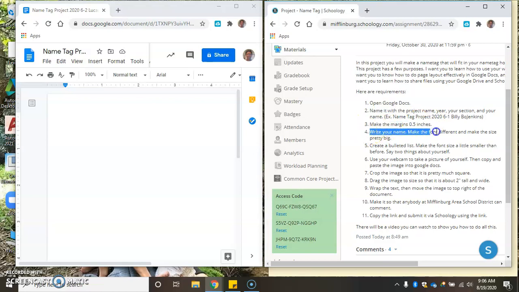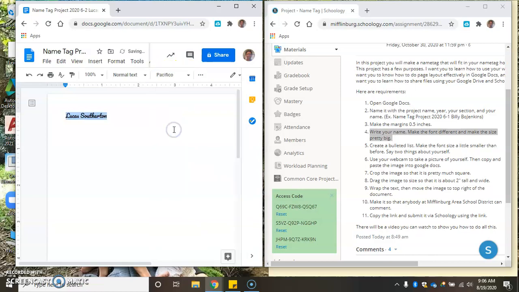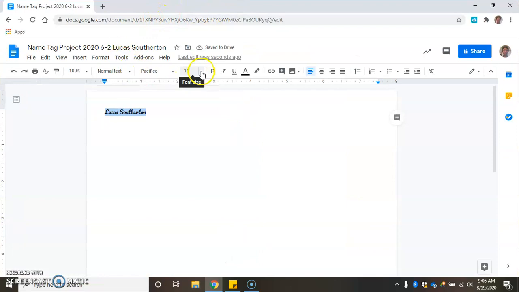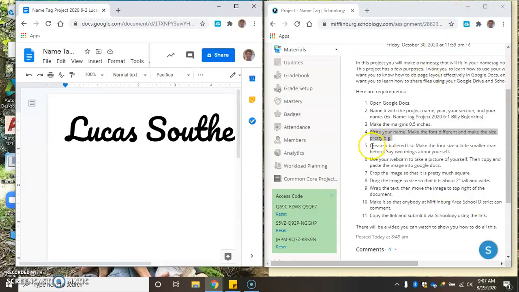I'm going to write my name, make the font different, and make the size pretty big. So say Lucas Southerton. I'm going to have to highlight this, and I want to make the font something more interesting. Maybe I'll just go with this. Doesn't matter what you use. I'm going to make this size a little bit bigger. I like that. Okay.